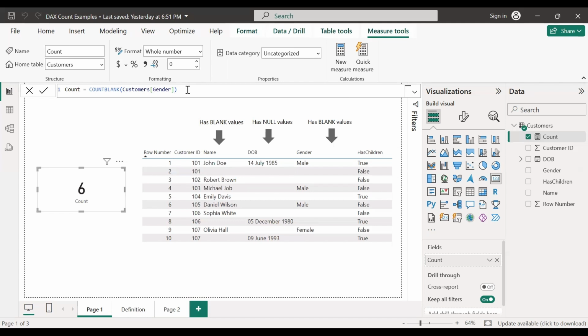If we need to count the distinct values from our data, then we can use distinct count.